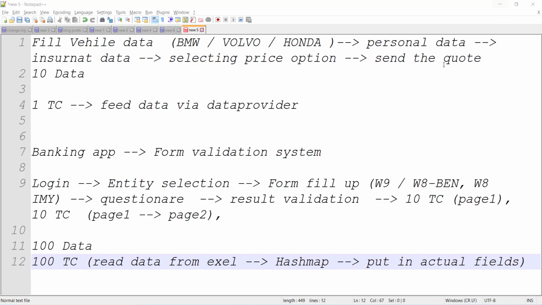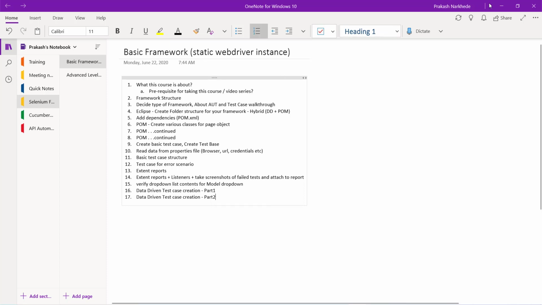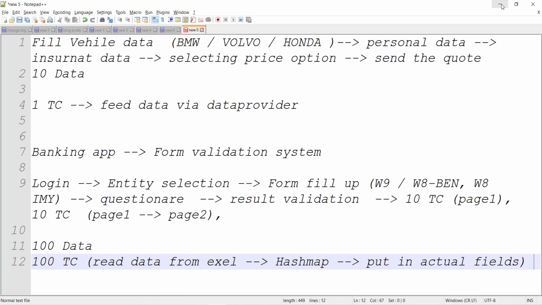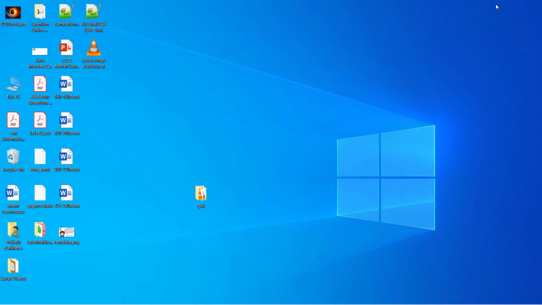Hello guys, welcome back. In my last video, I spoke about data-driven test case creation. That was part one, just an introduction, and in this video we are going to start with the actual test case creation for the data-driven test case, which is the first test, basically this one. Okay, so going through the application.